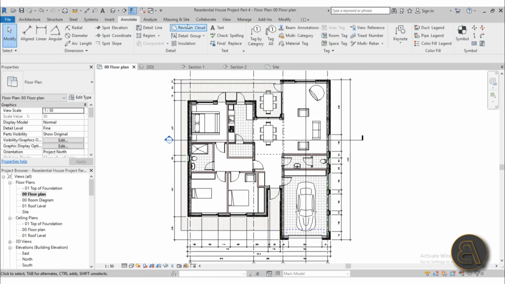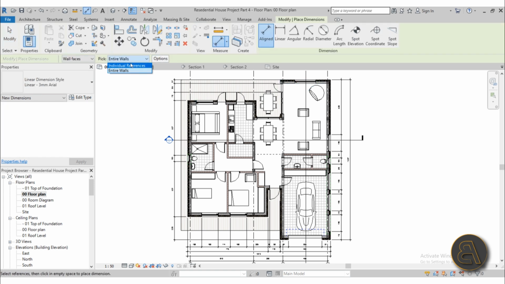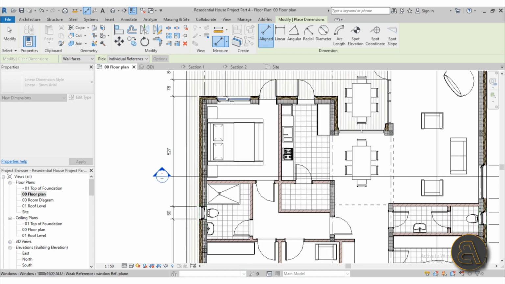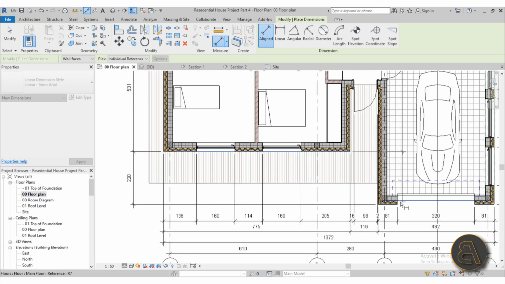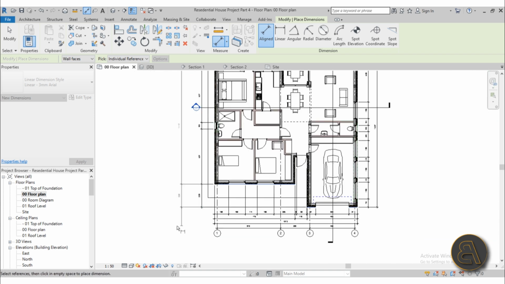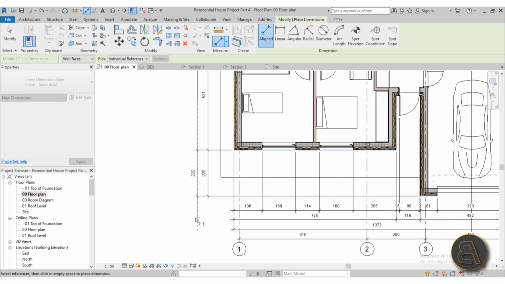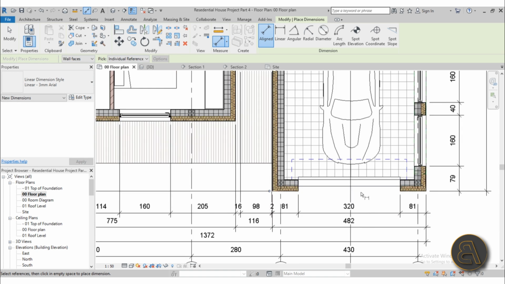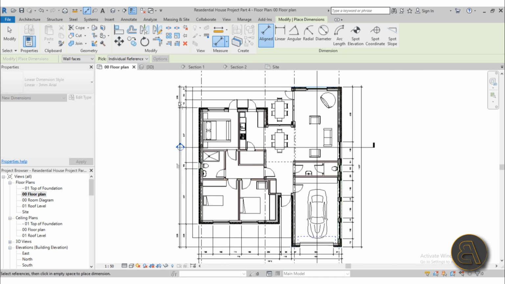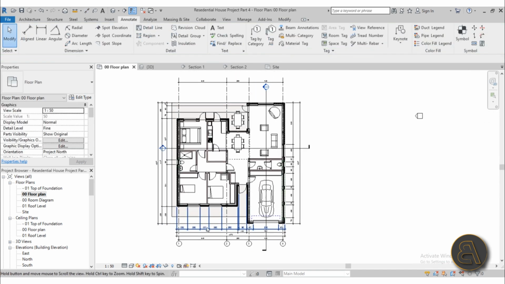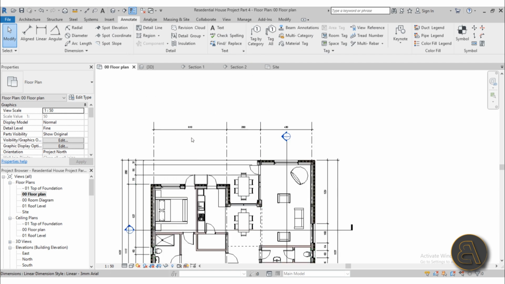Then for the second one, you just go here with Align Dimension. I'm just going to go again with individual references. Go from here to here to here and to this line here, and just place it over there. And for the final one, let's just go from here all the way here and place it there. And there we go. Basically, we just need to repeat that on the other side as well.